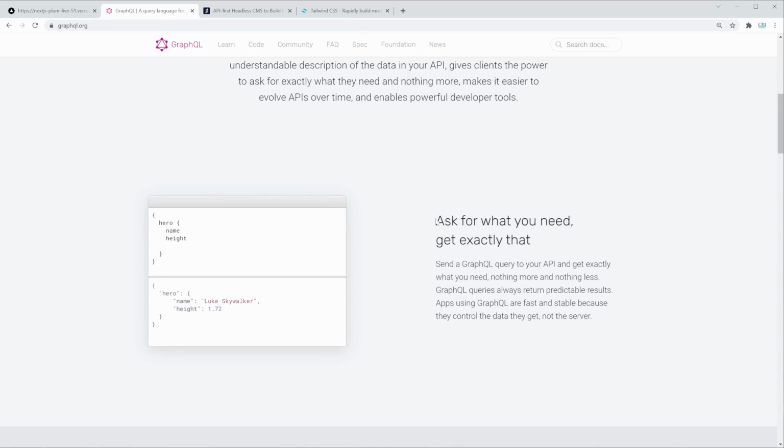As you can see, we can ask for exactly what we need. We don't need to get all the data from a specific API endpoint, we get only the information that we need. That's going to make it lightweight and so much faster than the usual REST API.